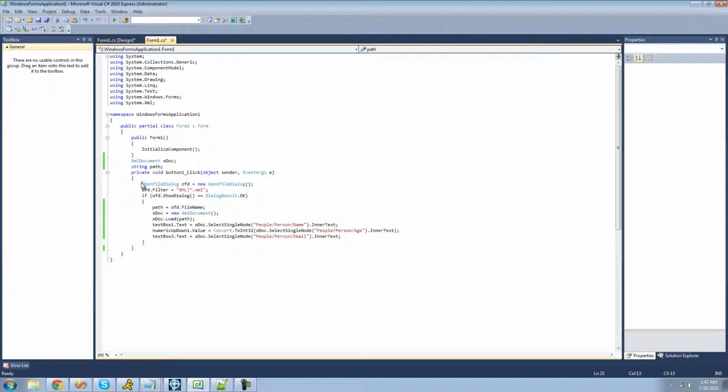And just like before, have an open file dialog, a filter on that open file dialog. Make sure the user actually selects a file in the open file dialog. Alright, and set the path, or that string path, equal to the open file dialog's file name, or the path to the file that the user opened in the open file dialog, so we can use this path in other places. Then set that XDoc equal to a new XML document, so we tell the compiler what XDoc is, and then load that XML document.